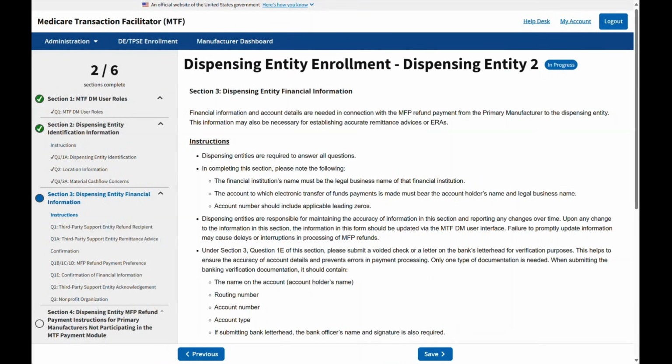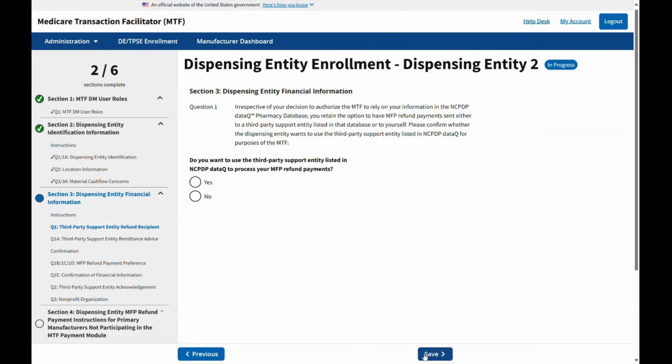Section 3 of Dispensing Entity Enrollment is financial information. Once you have read the instructions page, click Save and you'll be brought to question 1. This question is asking if you want to use a third-party support entity listed in NCPDP Data Queue to process your MFP refund payments. You can select yes or no. If you select no, you can move on by clicking Save.